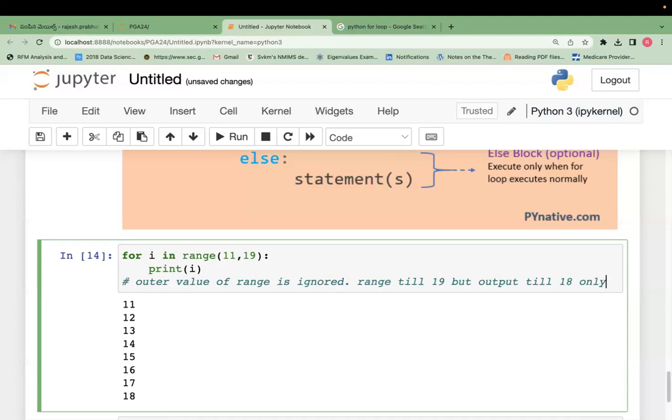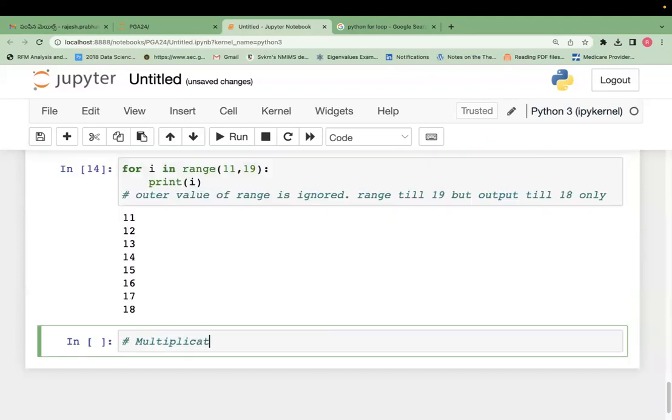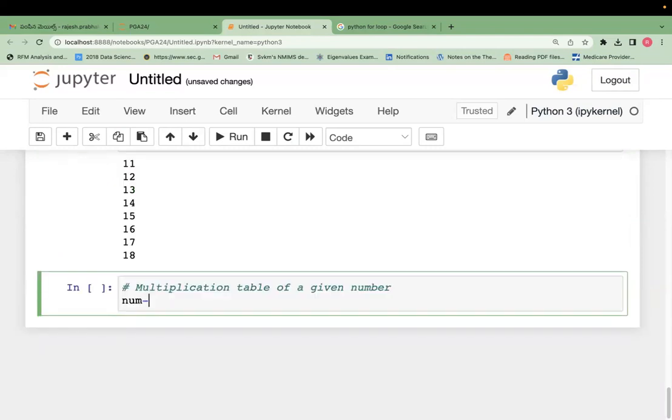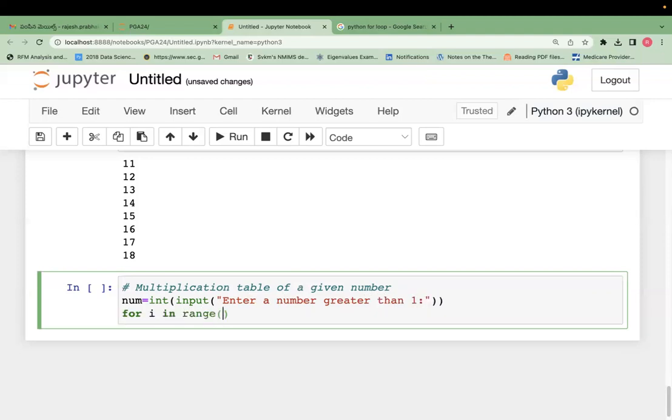So, print a multiplication table of a given number. Num is equal to enter a number greater than 1, in range of 1, 11. Because multiplication tables are till 10, you have to give 11, comma, incremental step is 1. 1 is the starting point, 11 is the end point, 11 means it will go up to 10. 1 means incremental step of 1.